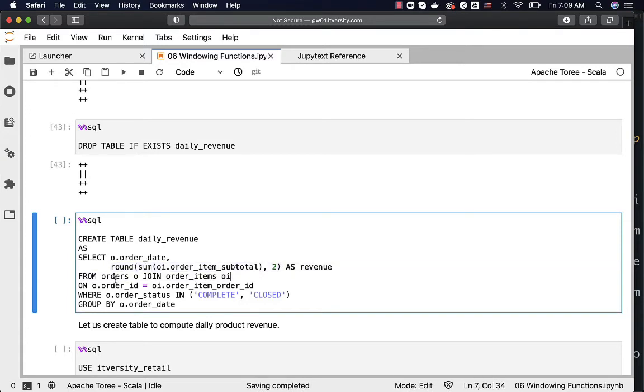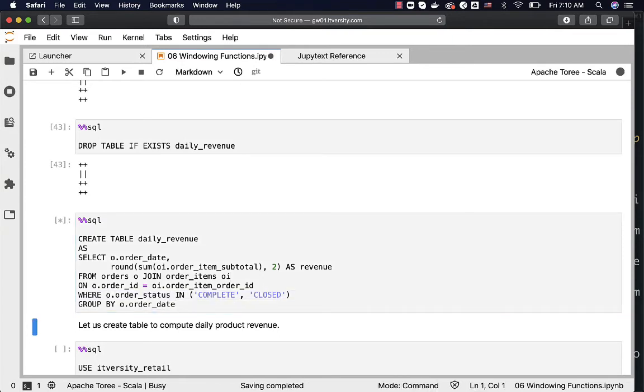Here date is available under orders. Order item subtotal is available under order items. As we have to get data from 2 different tables, we have to perform join. And also we are interested only in complete or closed orders. That's why we have this where condition as well. Now this will take care of creating the table daily revenue with 2 fields, order date and revenue.